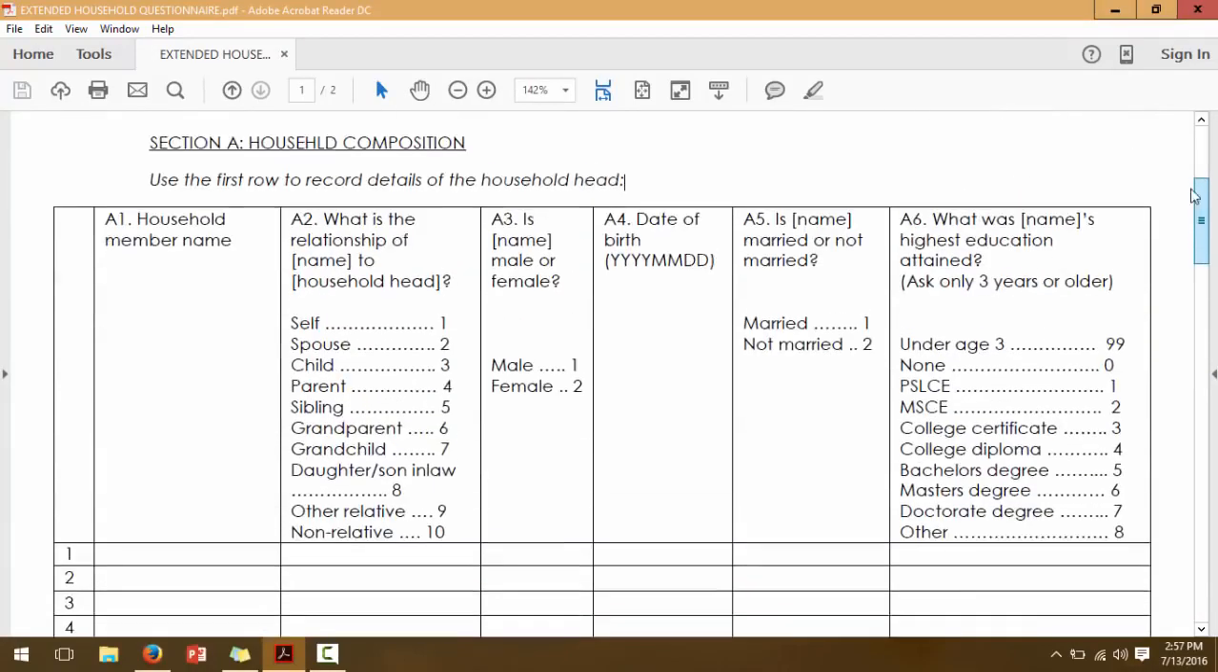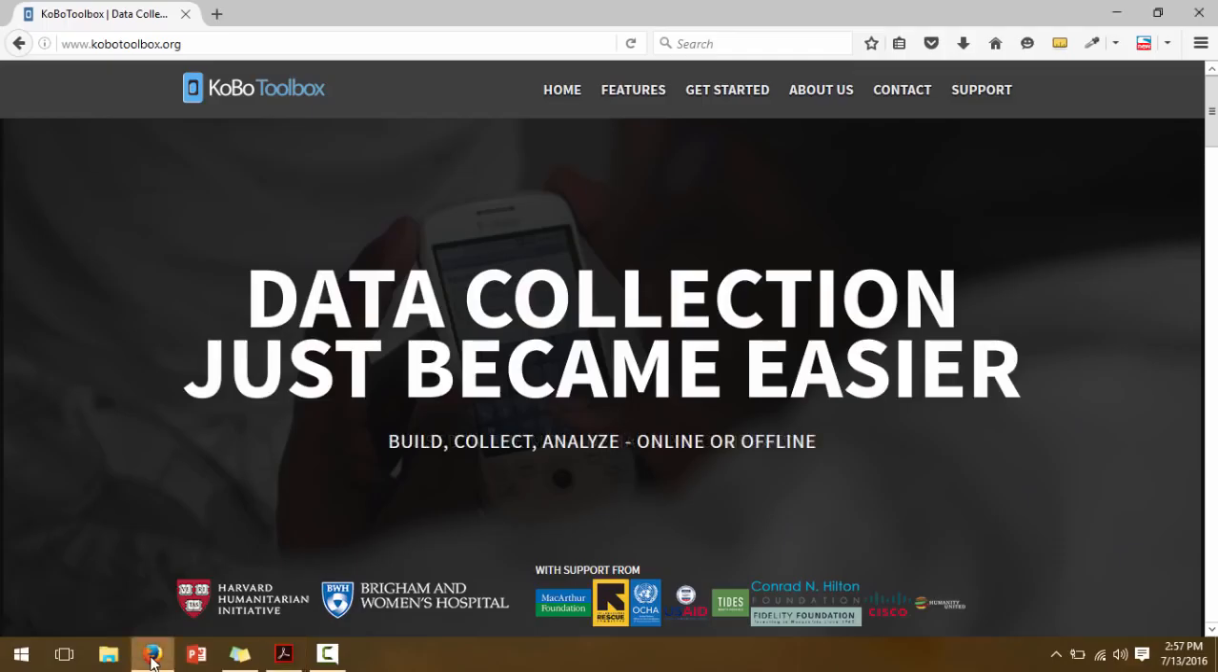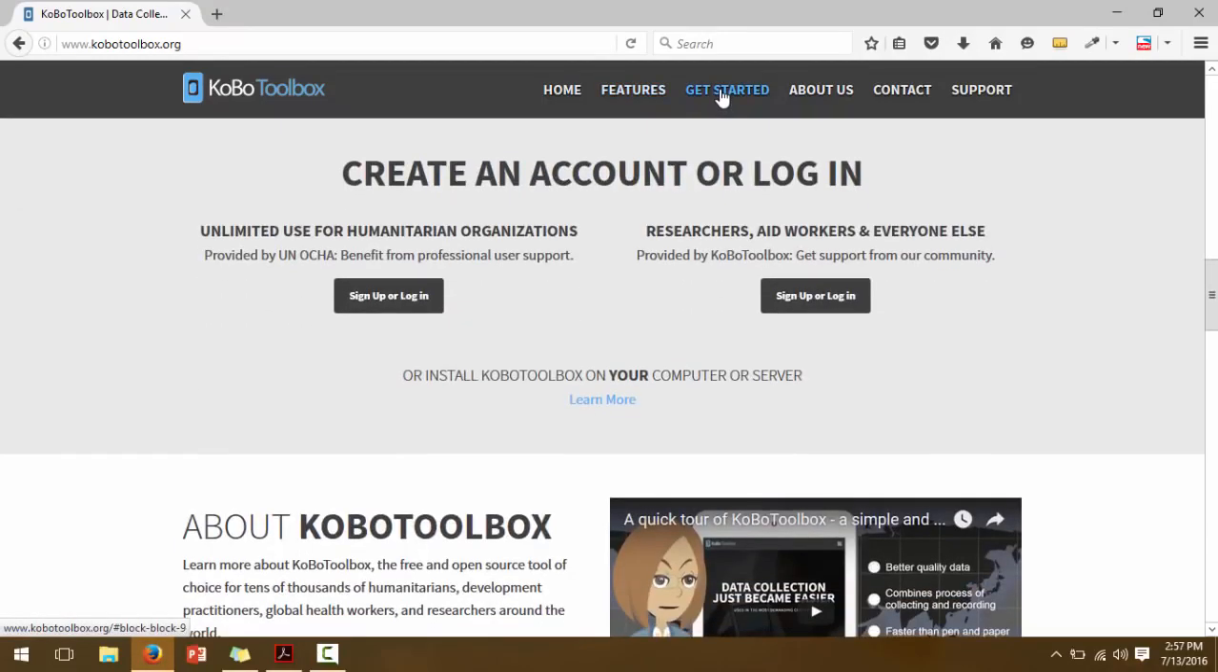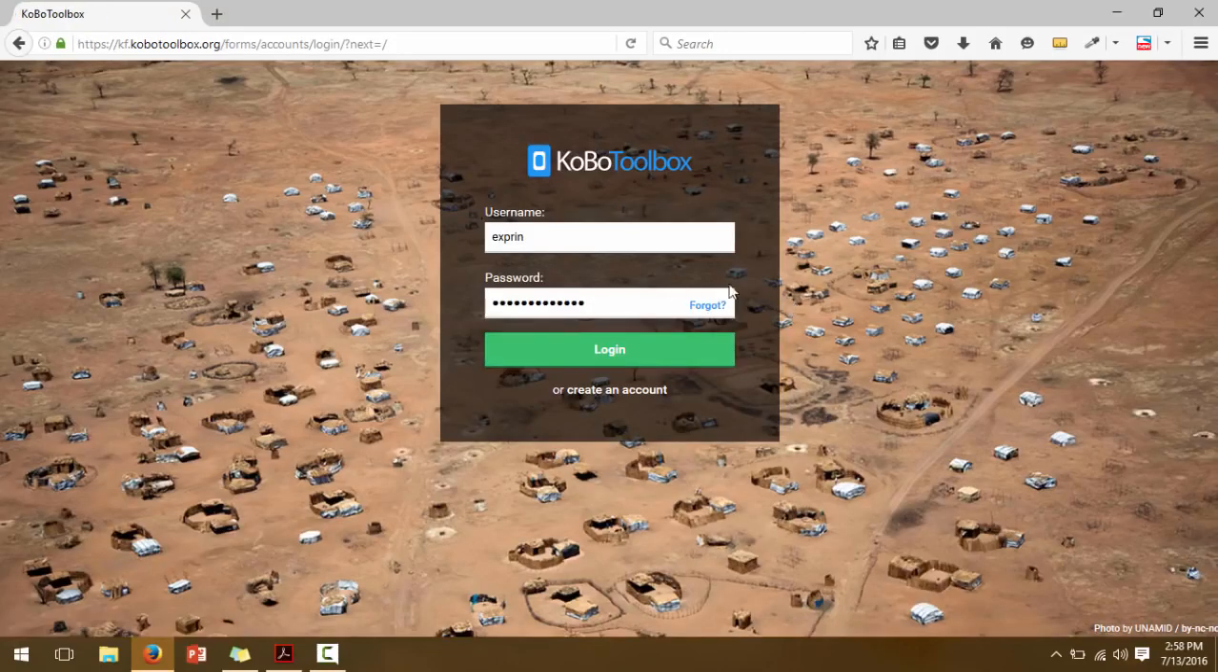So what I'm going to do is, first of all, start by creating the ID items and then continue that way. So let's start. The ID items are district, village, and household number. So I hop over to my Kobo Toolbox, kobotoolbox.org. I go to get started, and then I click on sign up or login. I click there, and then I have to log in. Those are my details. I click login.